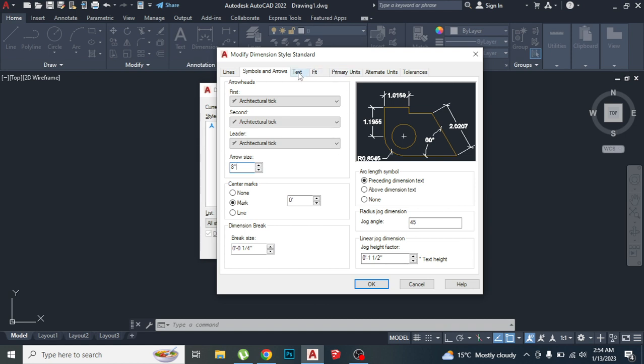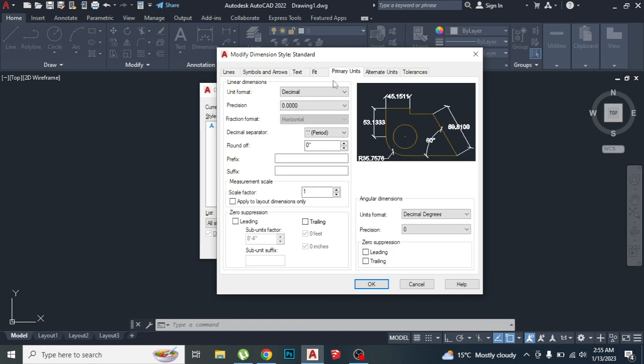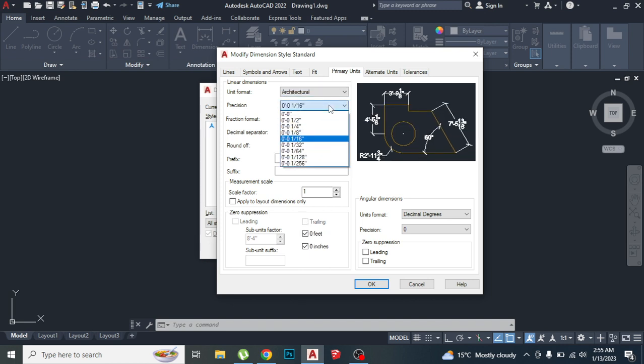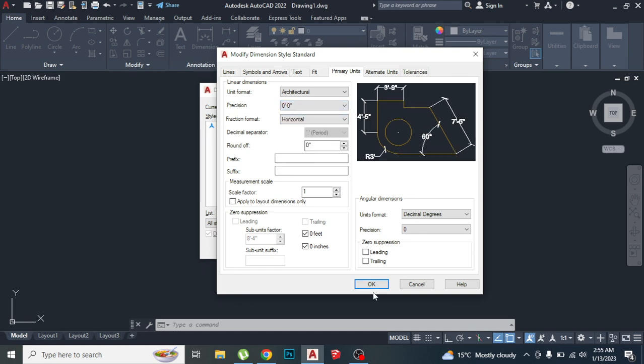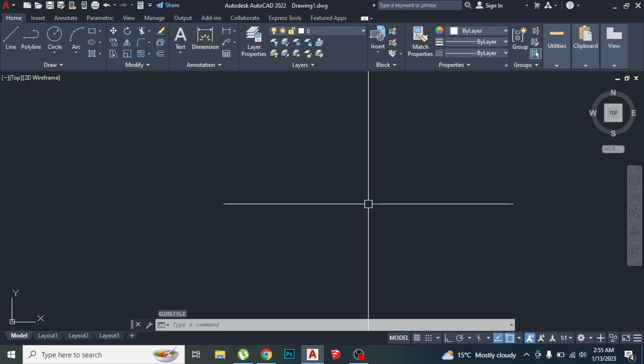And then go to the text tab, change text height to 8 inches, and then go to primary units, and unit format will be selected as architectural, and precision will be given as 0 feet 0 inches, and then press OK and set current and close, and then type LA for layers.